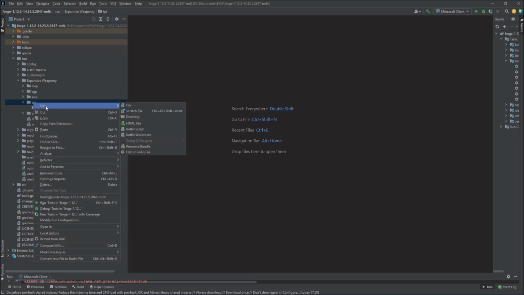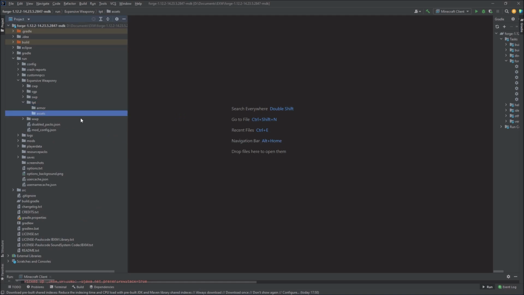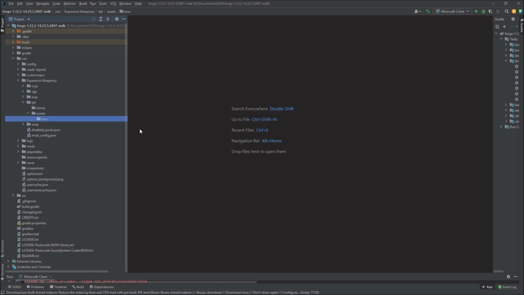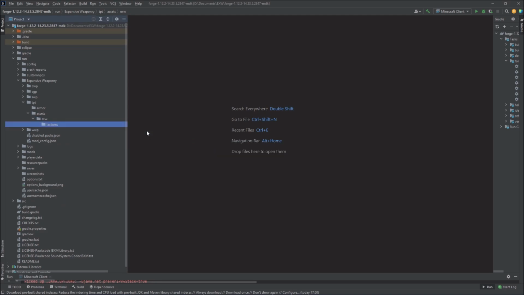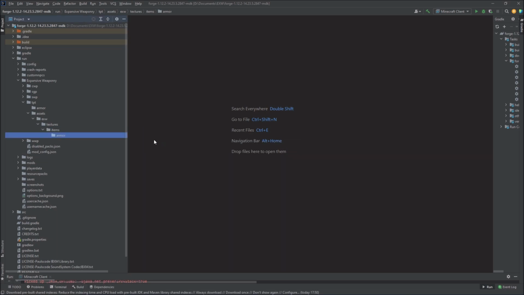Then click on this again and new directory. Assets. This is where textures and models are supposed to be. New directory. Expansive Weaponry. New directory. And textures. This is where our item textures are. And this is where item textures for armors are.